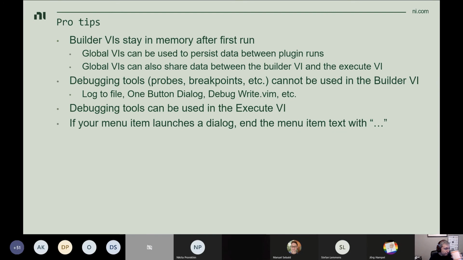All right. So one of the ways that right-click plugins are so performant, one of the ways that we make them so fast, unless you make them really heavyweight like I talked about before, is that the builder VI stays in memory after the first time it runs. So sometimes what that can mean is it might be difficult to share data between your builder VI and other parts of your plugin framework. Global VIs are about the easiest way we have to persist data between runs of your plugin or to pass data between your builder VI and your execute VI.